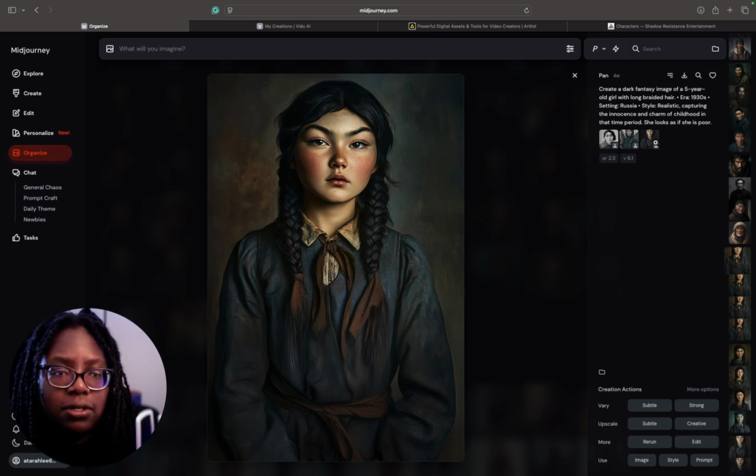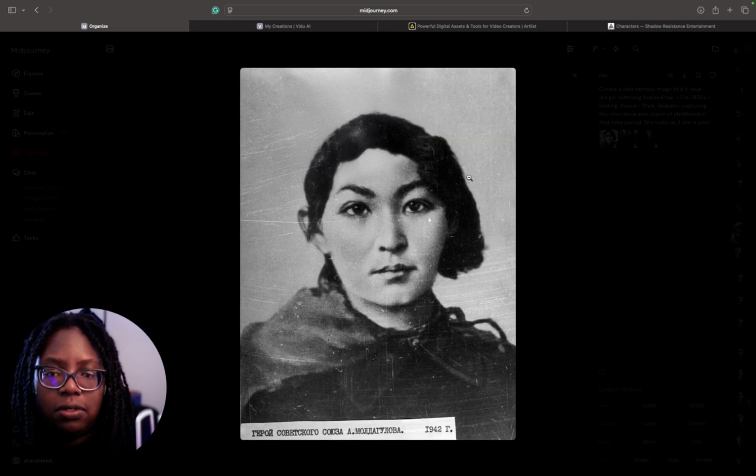Now, I want to show you guys 3 photos that I used. So the original photo that I used was this right here. Now, obviously, this is not an AI generated image. This is actually a real life photo of the inspiration for the character Doriga. This young lady is Aliyah Moldagova, and she was a teenager. Well, technically, she was a young woman who fought in World War II for the Soviet Union. She is from present day Kazakhstan, and she was a sniper in World War II.